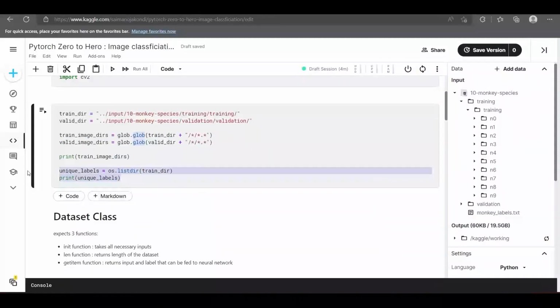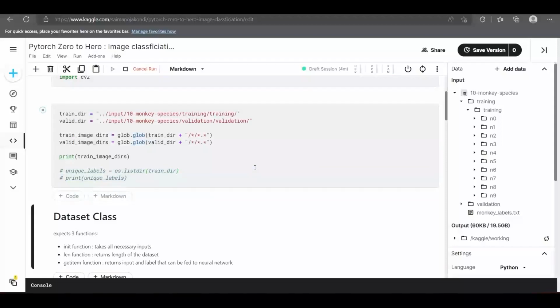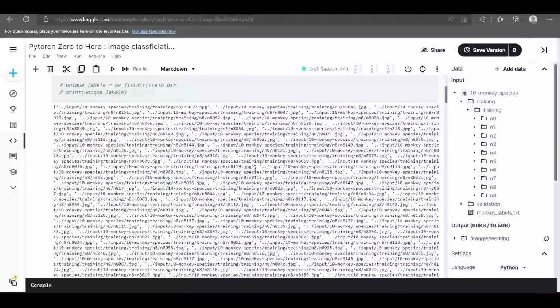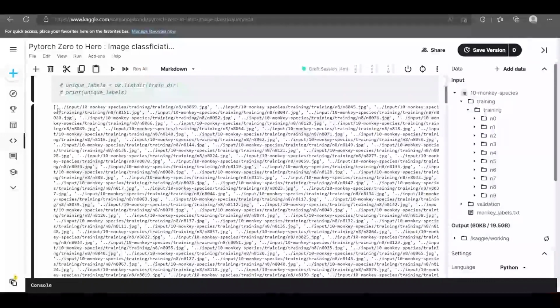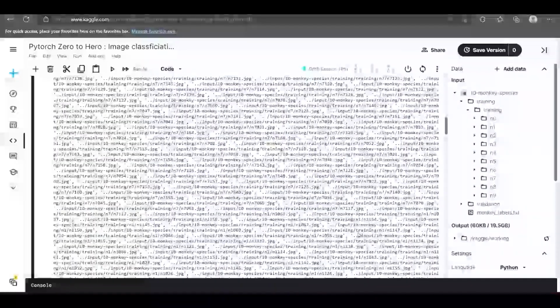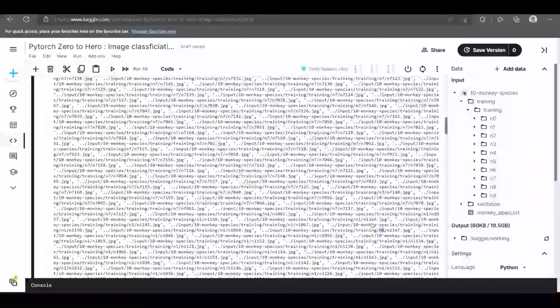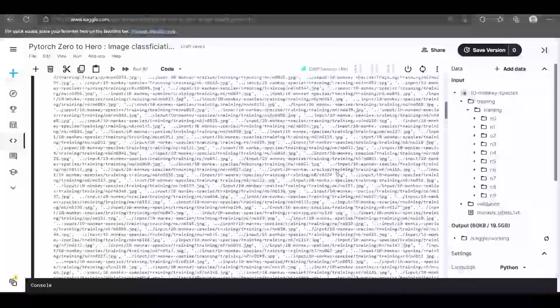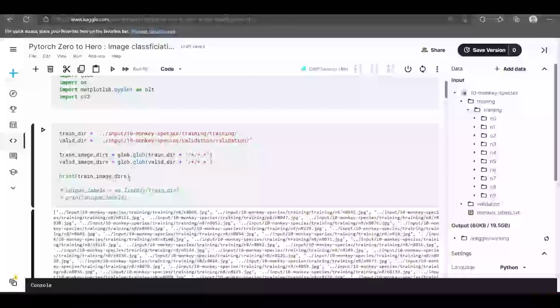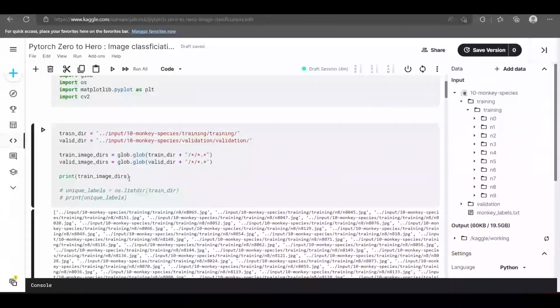Let me comment this part for the time being. Okay, as you can see here, you got a list of strings, a list of directories to be specific. So you have N8, and you probably have N1, and all kinds of folders, a lot of things in N1, a lot of things in N7. So as we have discussed earlier, we're getting all image directories.